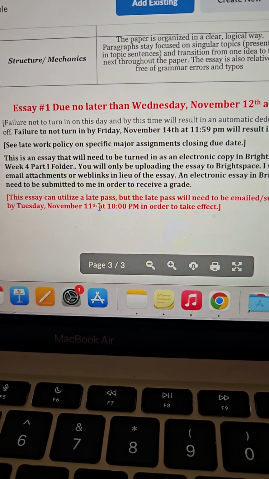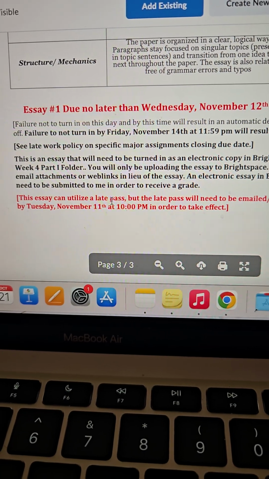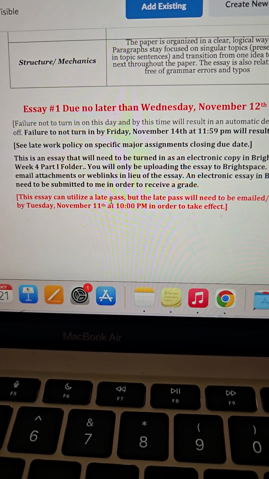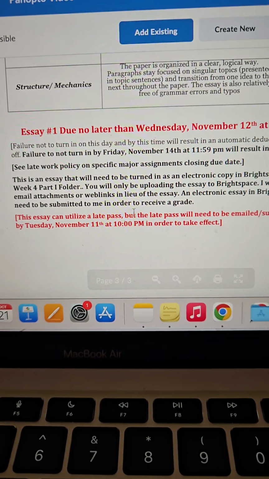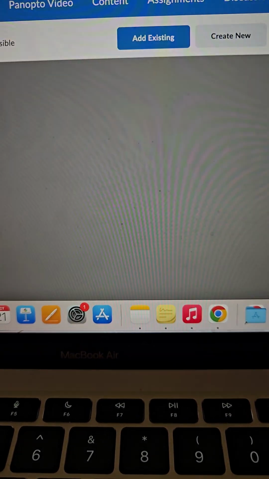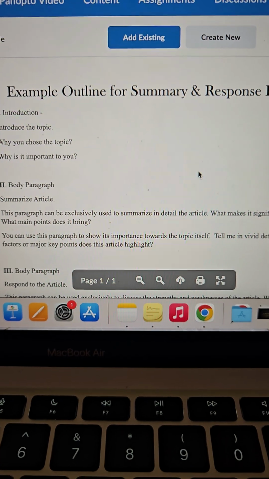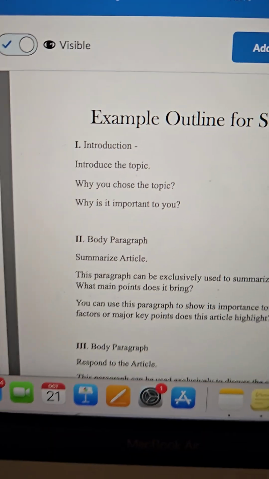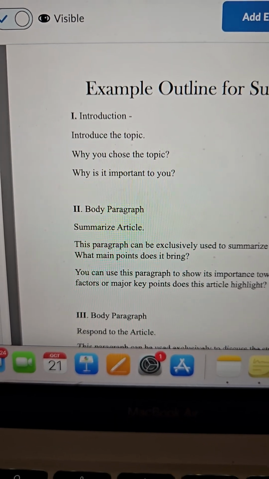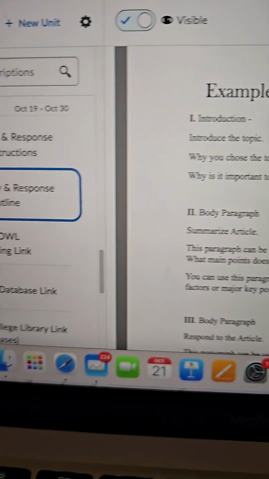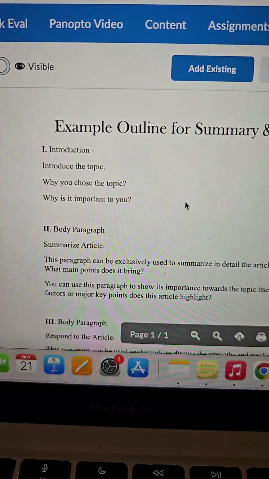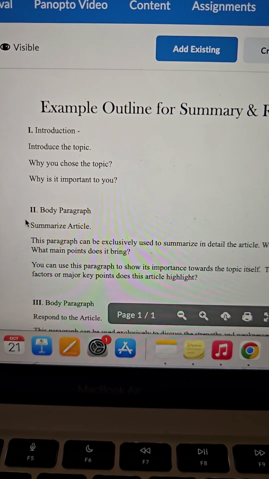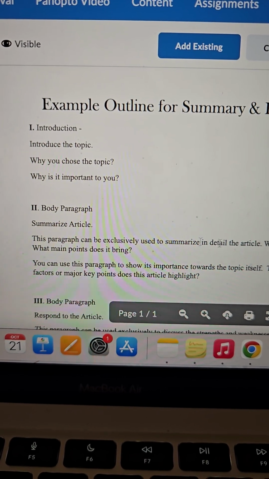Okay, and so it does look like a lot at a glance. So the instructions are simply finding an article and summarizing it. And so sometimes we kind of need to know what we're writing within the essay, and so this is my outline for it. And this kind of tells you almost what will go in every paragraph. So I had to click on the outline to get there. Okay. So introduction, introduce your topic. Body paragraph 1, summarize the article.